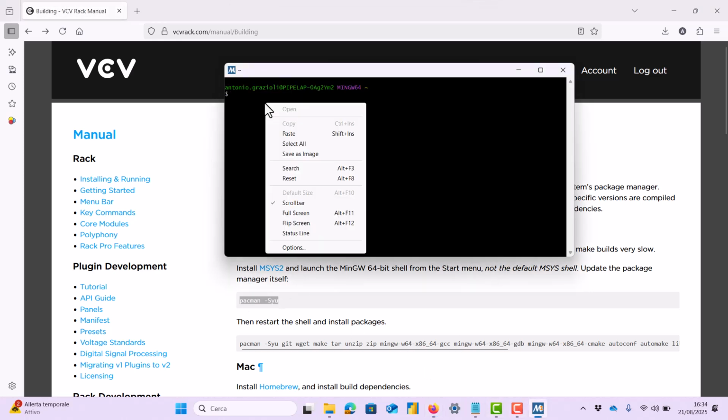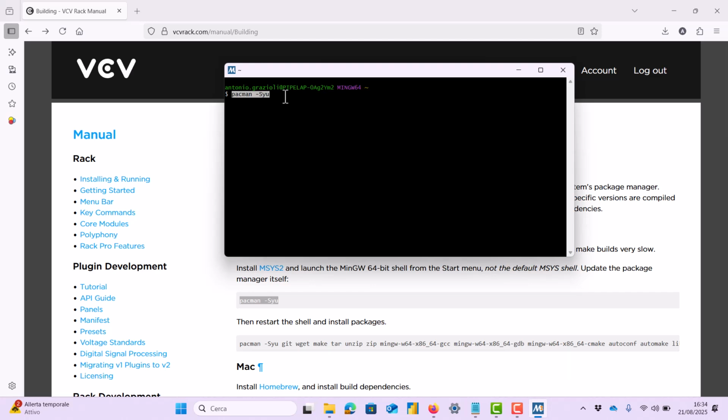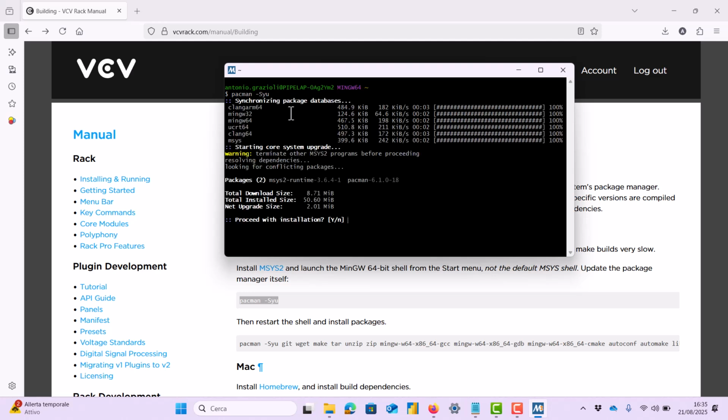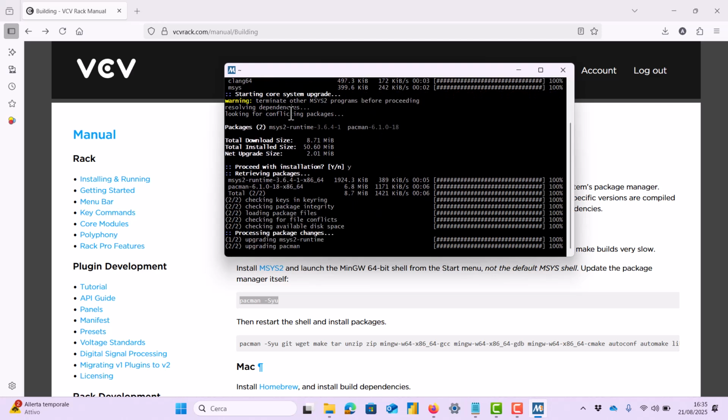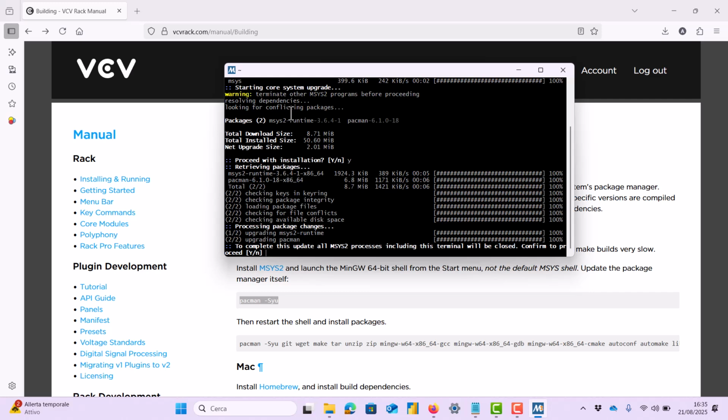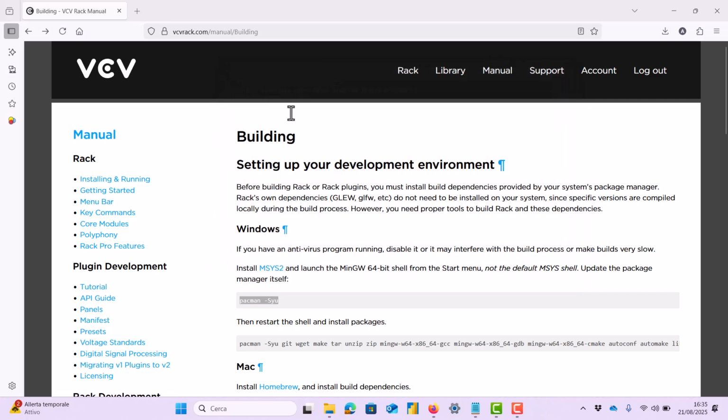And we can start by updating the terminal, just using this pacman command. Again, you will find everything in the description. This will only take a few minutes. I'm skipping this part here and speeding up the installation. You simply need to press Y for yes a couple of times.